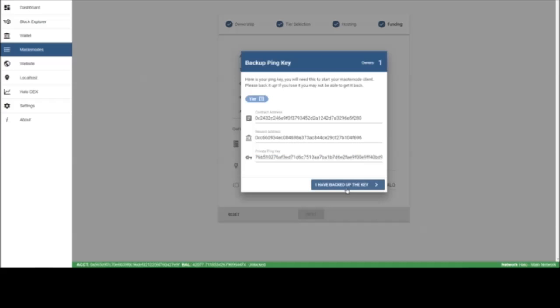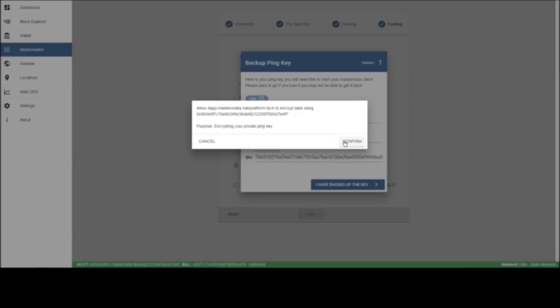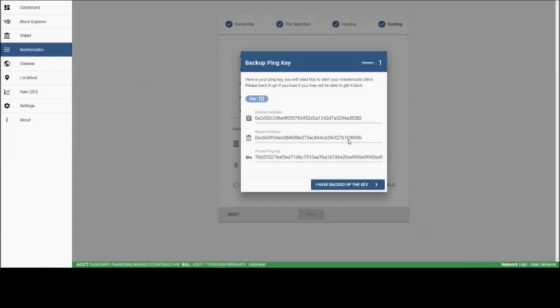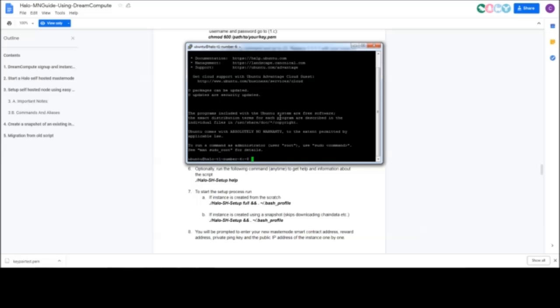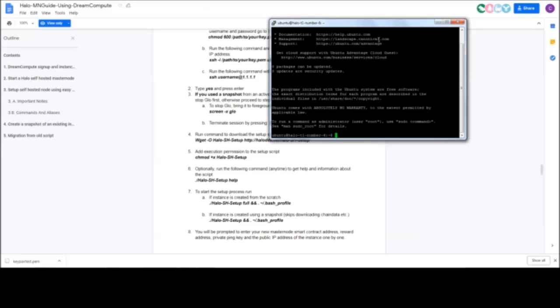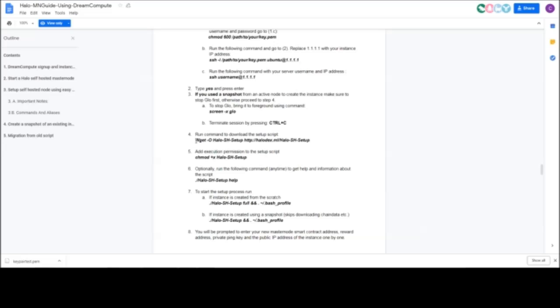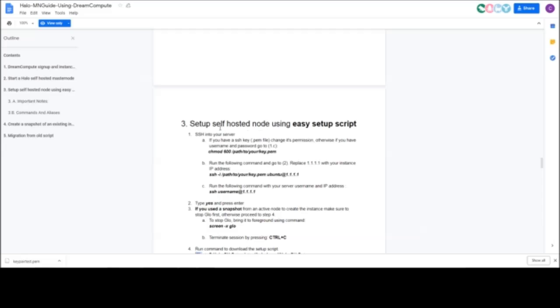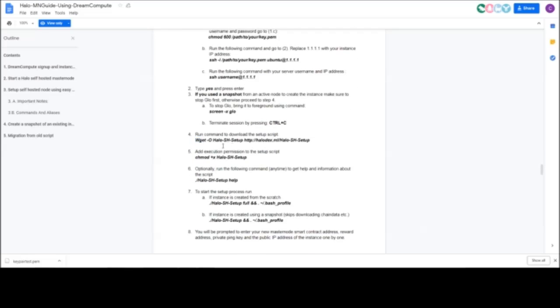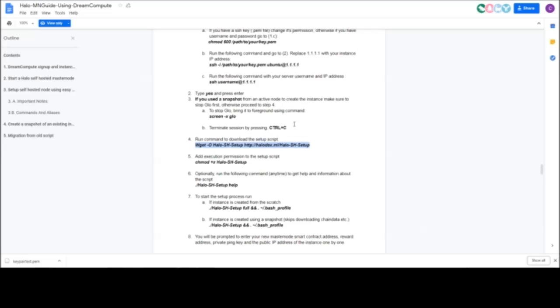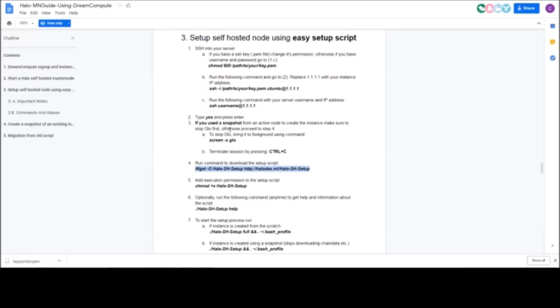Once you're through backing them up, click I have backed up the key, and you're going to get a couple of confirm screens. You need to make sure. So we've got the first confirm screen, 1, 2, 3. There should be 3. Okay. So now that we've got the ping key and the contract address and all that, you're going to want to go ahead and go back to your Halo Masternode guide created by 2 feet, and we're going to copy and paste some stuff here, and we're going to start on this page right here, set up self-hosted node using easy setup script, but we can skip down to number 4, because number 3 is a snapshot if you're using a snapshot.